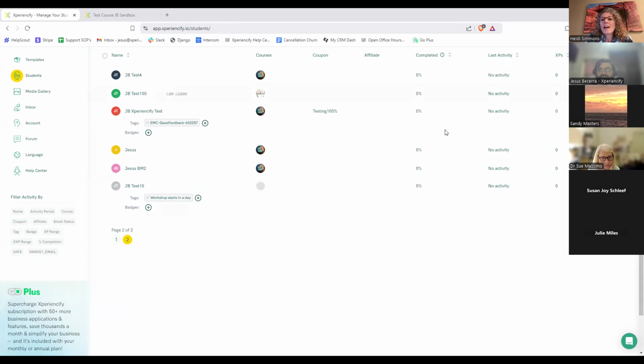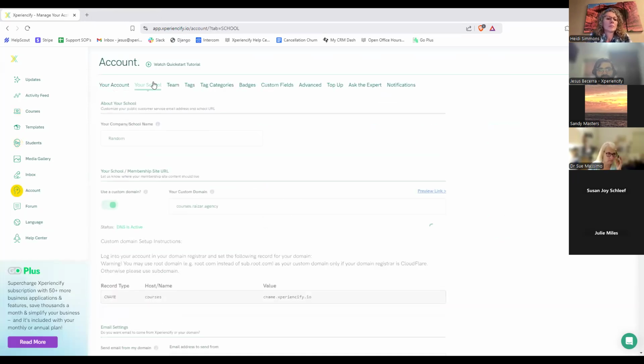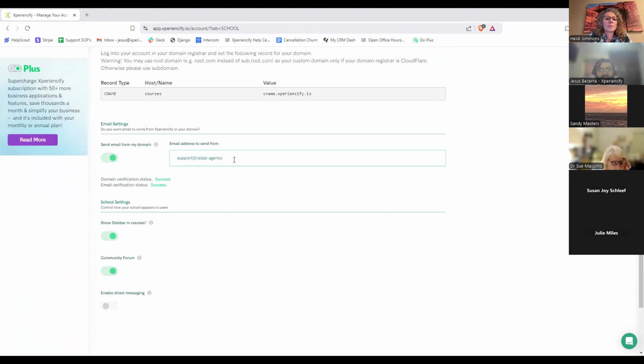And then I have one other super quick question. I wanted to have all the emails come from my email domain. To do that, it's here in accounts, your school, and you will use this part, email settings. Do you want the email to come from Xperiencify or your domain? You will enable this one, send email from my domain, and put your domain here.